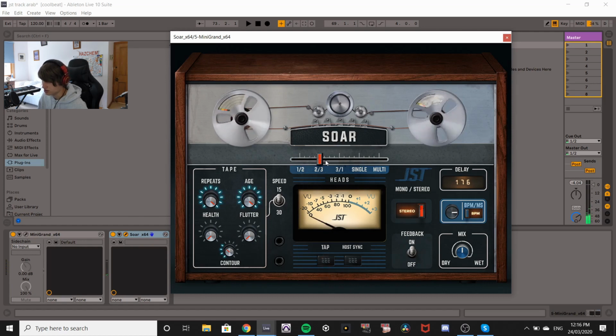that's 2/3, and you know, you'll get it. Then if you go to single, then it's just a single mono delay. And that's another thing about this plugin. It turns the original source audio into mono.